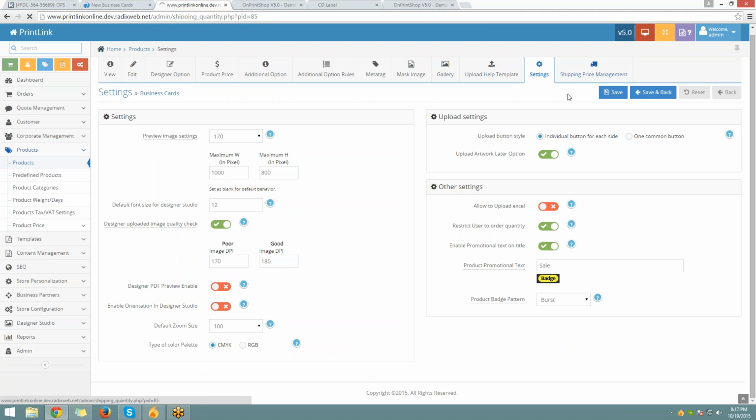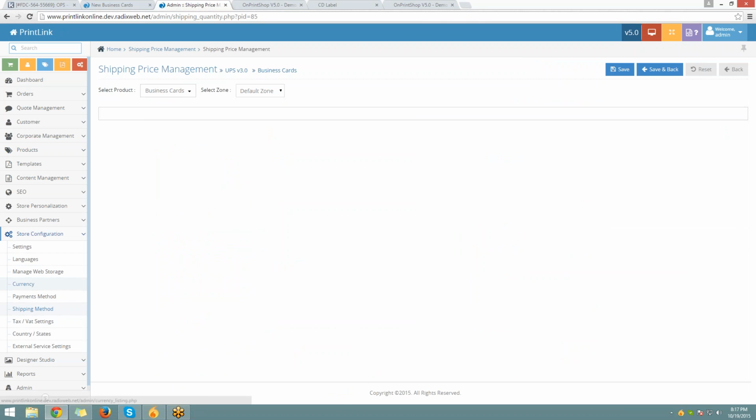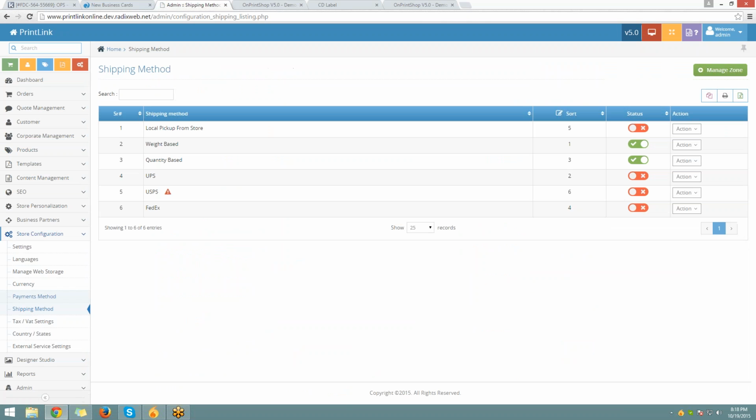Then after, shipping price management is there, but it is not that useful. But whenever you select that shipping method, I will just go through that as well.